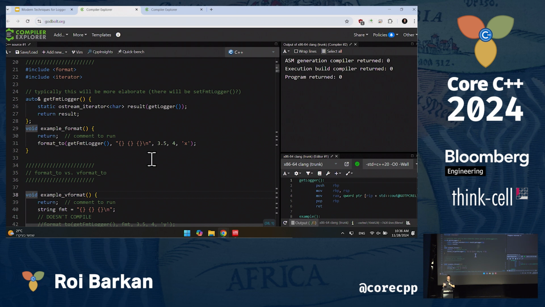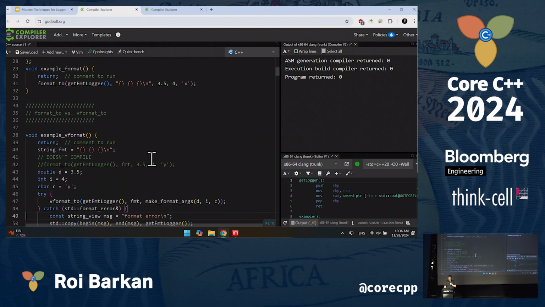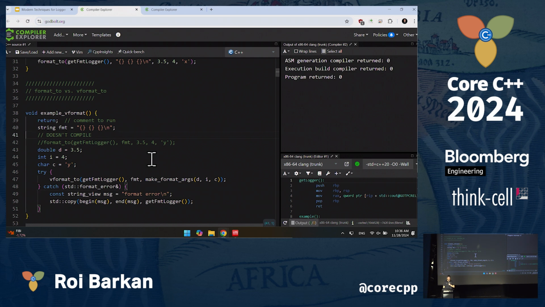So v format is sort of like a dynamic version or a virtual version. With v format, I can take any string, even one that's not known at compile time, and I can use v format too in a very, very similar way. Instead of passing arguments as variadics, I create this make format args, sort of a tuple, pass it into v format too, and everything happens at runtime.